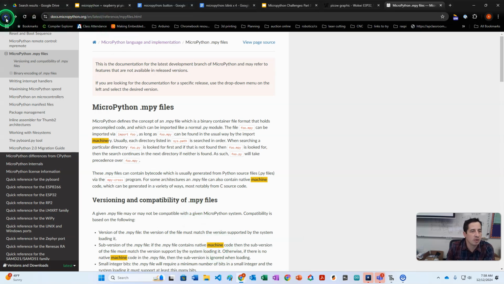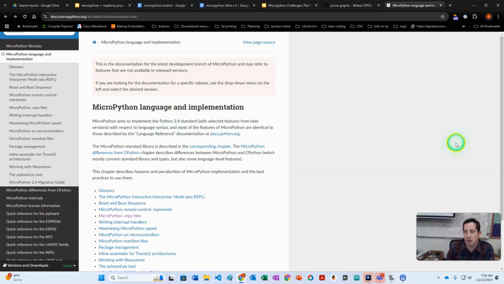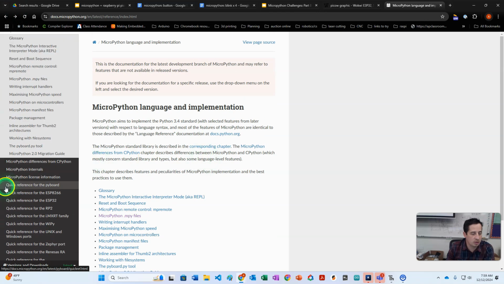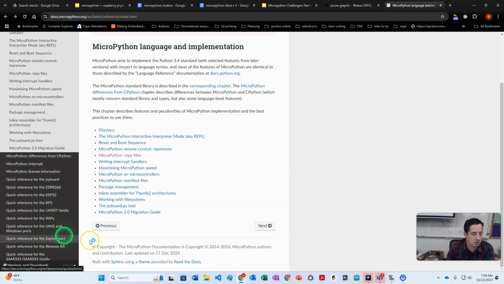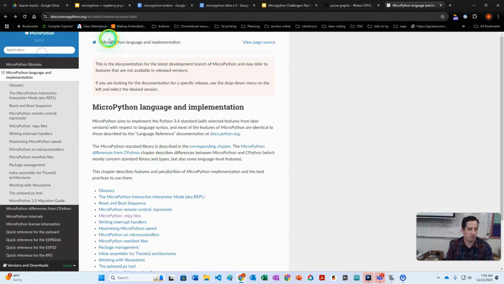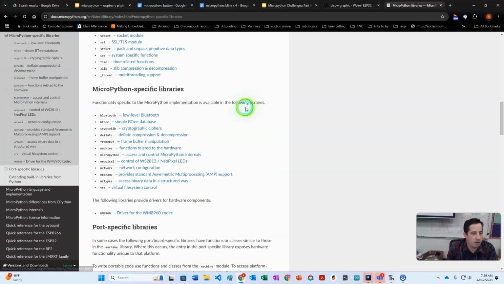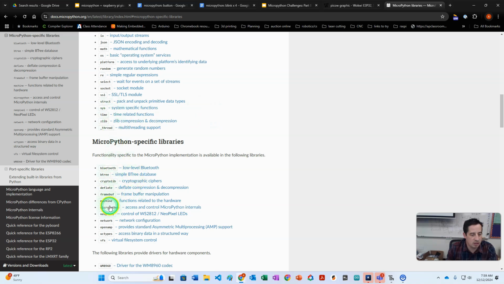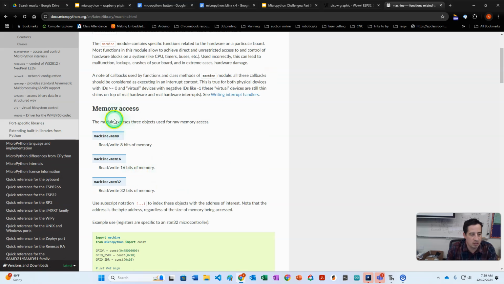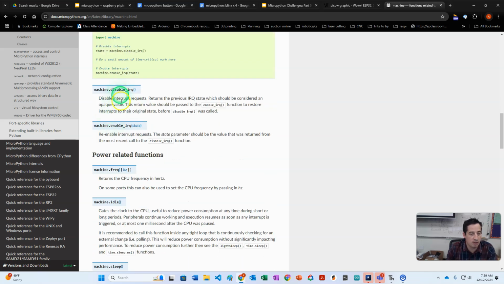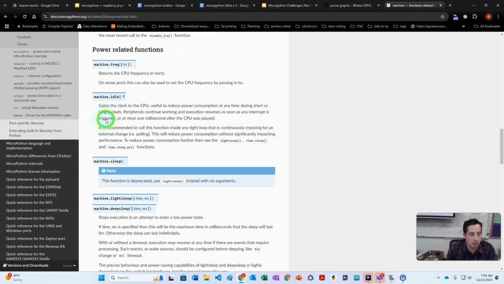This website here is a reference website about everything about MicroPython. There's all kinds of information here specific to how MicroPython works and specific examples for different microcontrollers. You can also search here for examples of the libraries. Let's click libraries, go to MicroPython specific libraries, and we can see all the things that we can import. Here's that one, machine, functions related to the hardware. There's a lot of really high level stuff here. We're not going to dig too far into it. Some of these things we'll look at down the road.